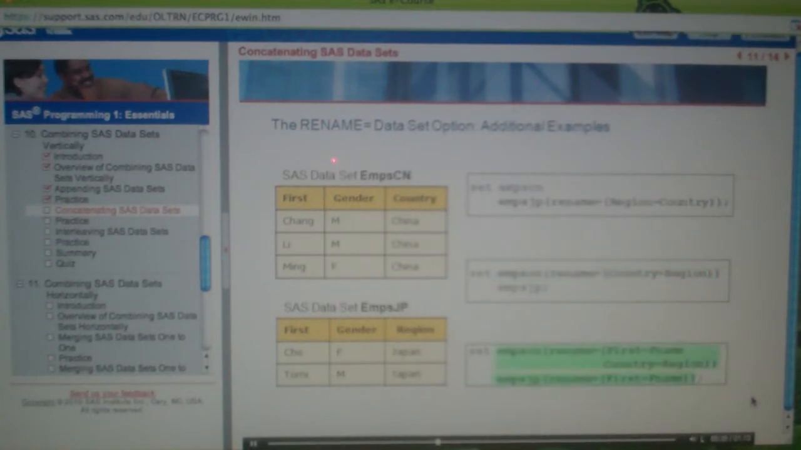The last example shows that you can use the Rename Equals dataset option for multiple datasets in the same set statement. Suppose we want to rename 2 variables in the first dataset, EMPS-CN, and 1 variable in the second dataset, EMPS-JP. Even though the first variable in the 2 datasets is currently the same, we want to change first to fname in both datasets. So, we specify this variable name change in the Rename Equals dataset option after both EMPS-CN and EMPS-JP. In the first dataset, we also want to change country to region, so we add this to the Rename Equals dataset option after EMPS-CN.